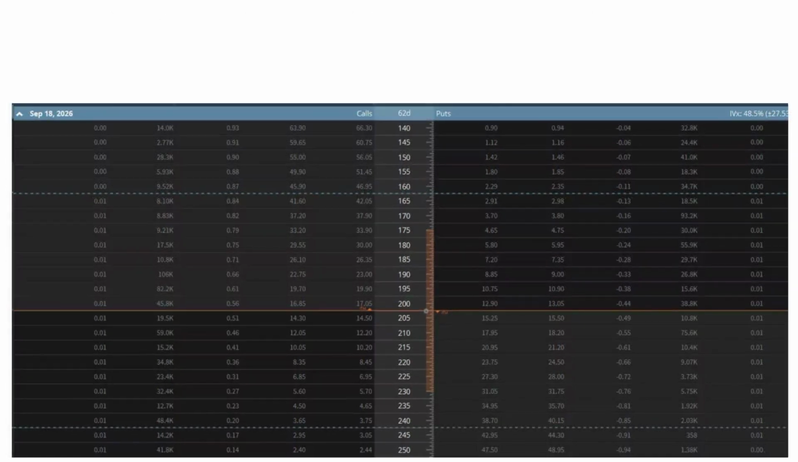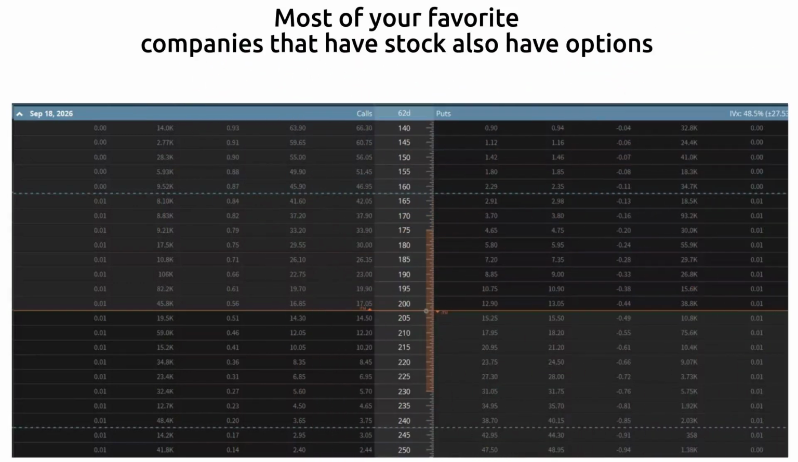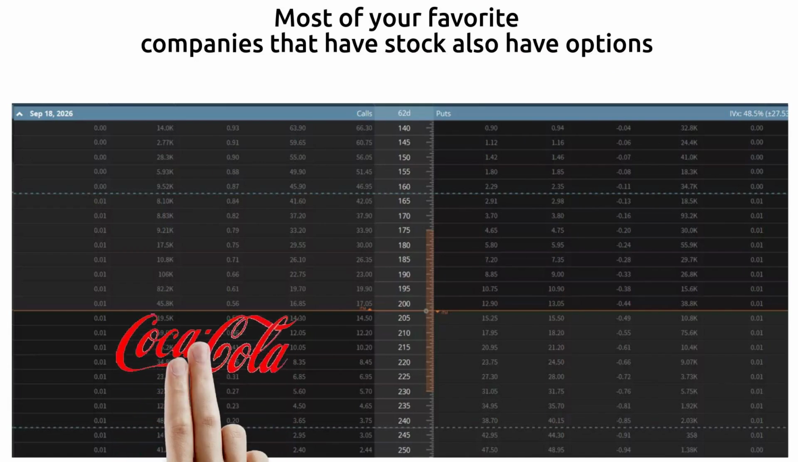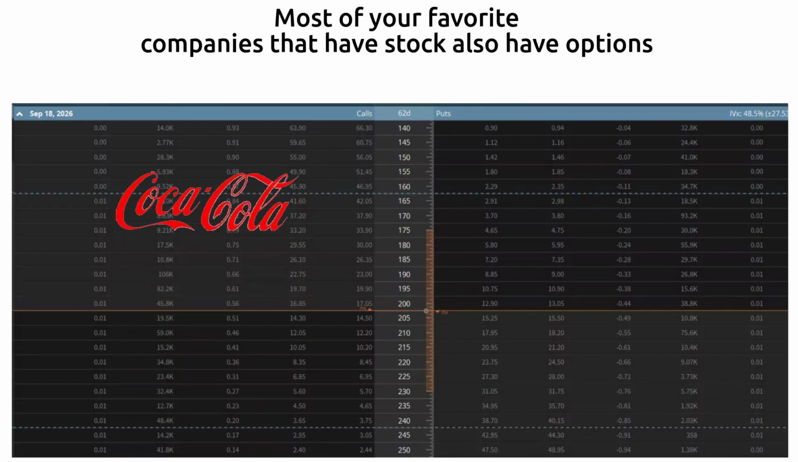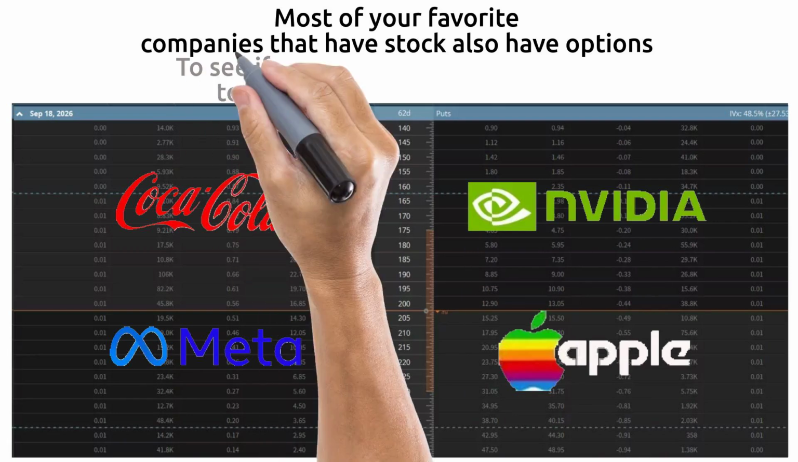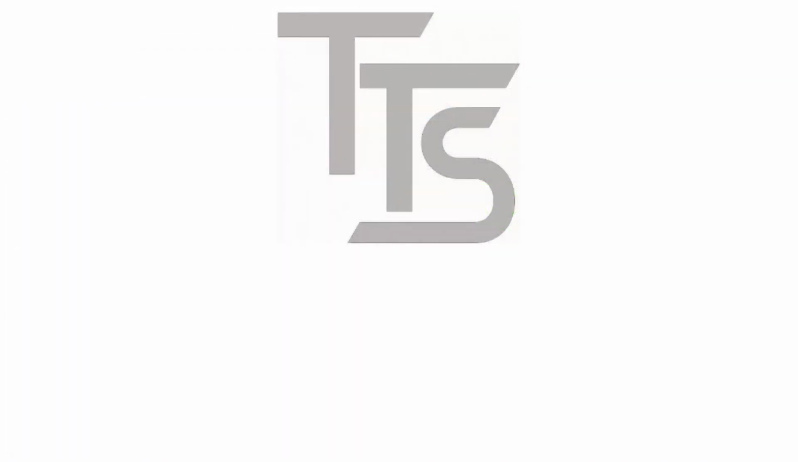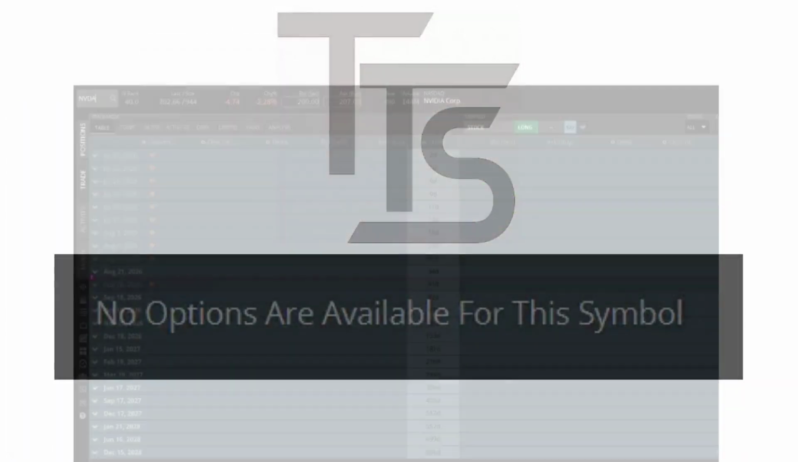An option chain shows you all of the available options for the underlying and the prices for each, along with other data that we'll go over later. Most of your favorite companies that have stock also have options. To see if a stock has options, all you have to do is type in the ticker symbol. If it does have options, you will see the data listed below, and if it doesn't, then no data will be listed.